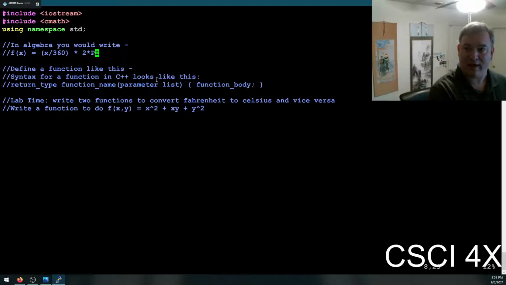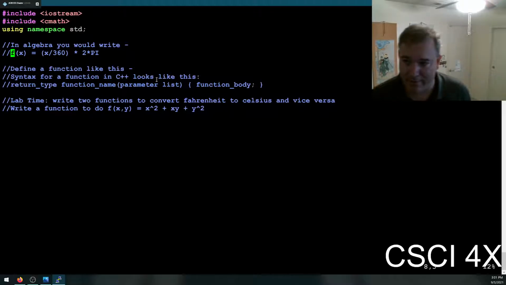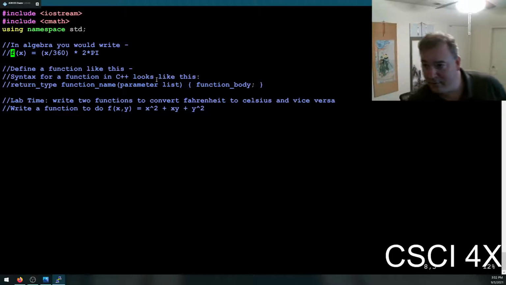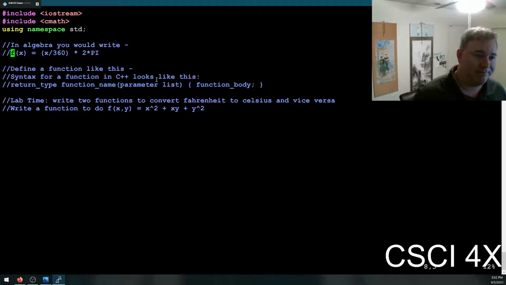Okay, so let's see how we would do that in C++. So this is a function, right? In algebra, this is a function named f. It takes one parameter named x, probably of type double, I guess, because that's what numbers are in algebra usually. And then what is it going to do? It's going to compute that value divided by 360 times 2 times pi and return that as the result.